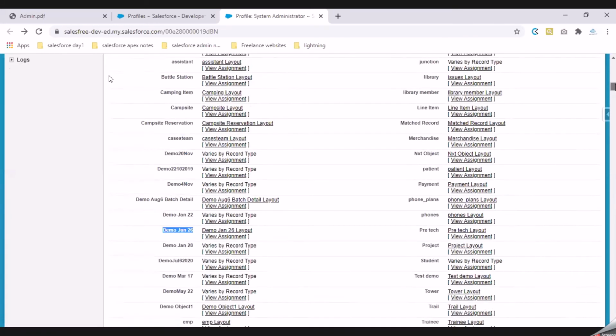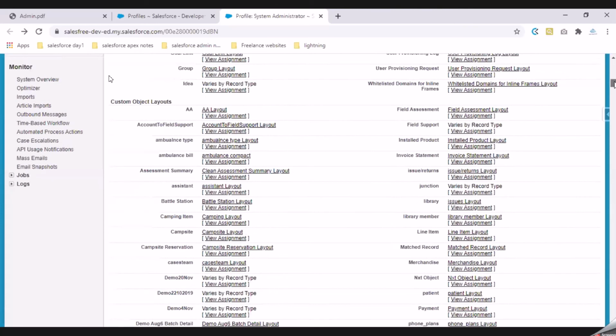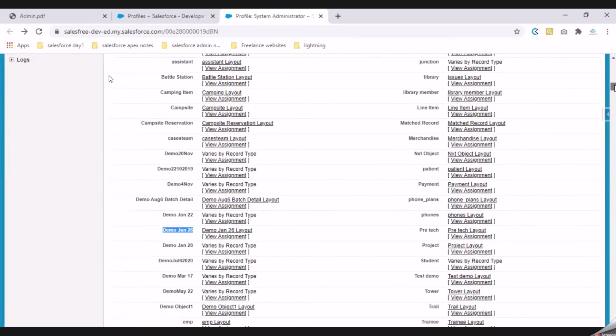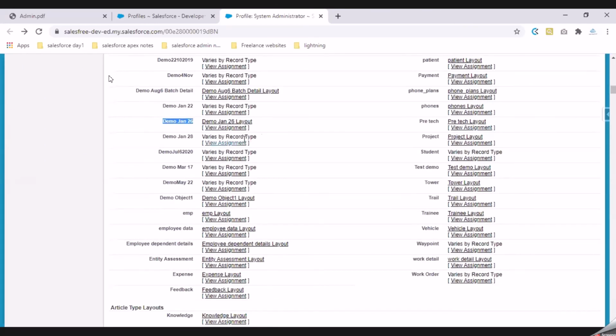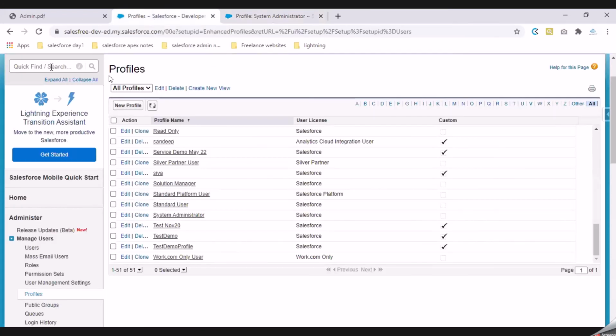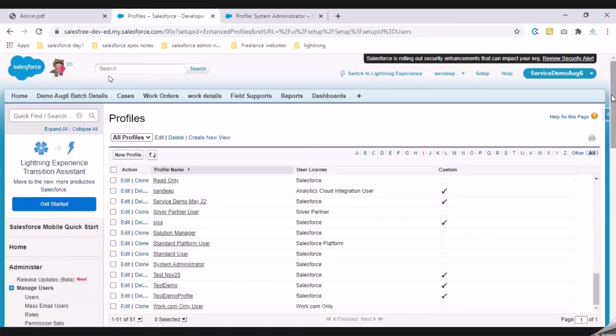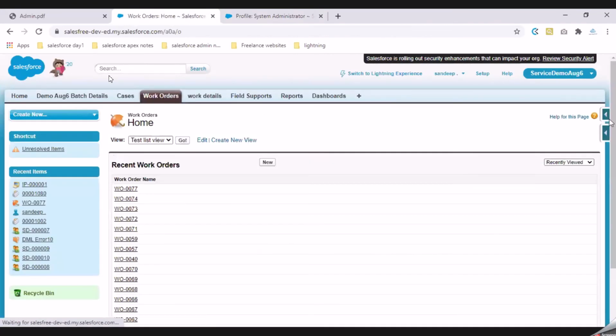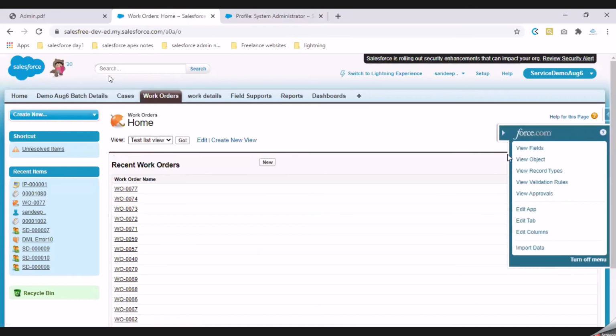So that is what you can do in your profile. If you want to control your page layout settings, you can do it from this page. If you ask me, is there any way that I can do it apart from this page? The answer is yes. What is that way? I'll quickly go to the work order object, and I've shown you this already, but I just wanted to remind you that point so that you keep that point.